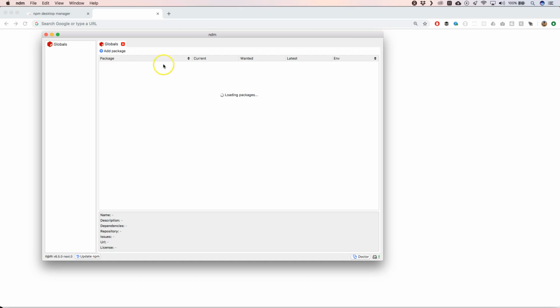And you will see that every package has a current, a wanted, a latest, and an environment, right? And I think that's also the reason why it takes a little bit, because it needs to find the latest versions on npm. But okay, here we are.